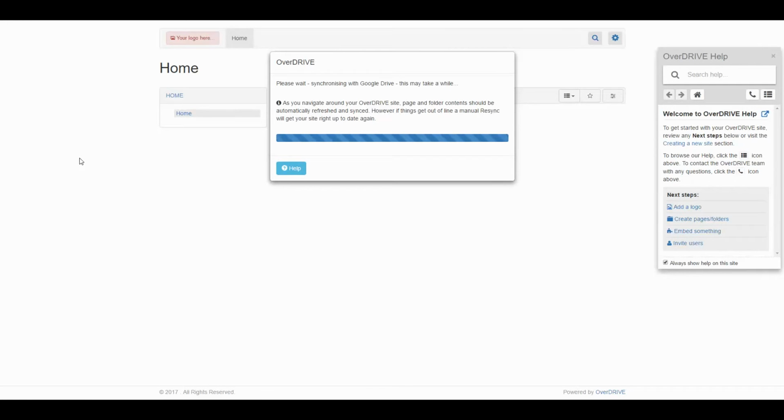That sign-in screen, for instance, is just a sample, so you can change that to look however you want it to look. And what Overdrive is doing now is essentially, it knows that I can access the site. It's running through into Google Drive, and it's looking at the folders, the subfolders, and all the assets, and essentially bringing them across into the site.